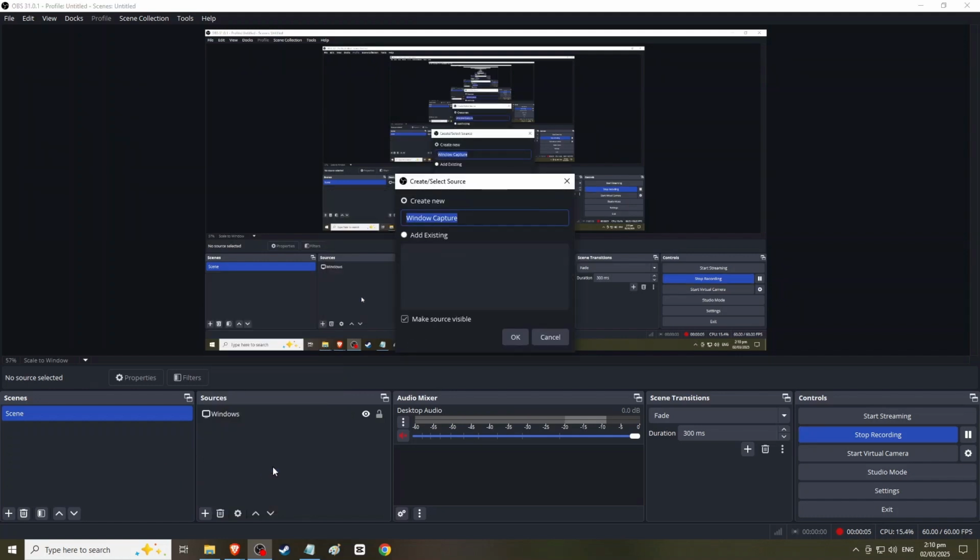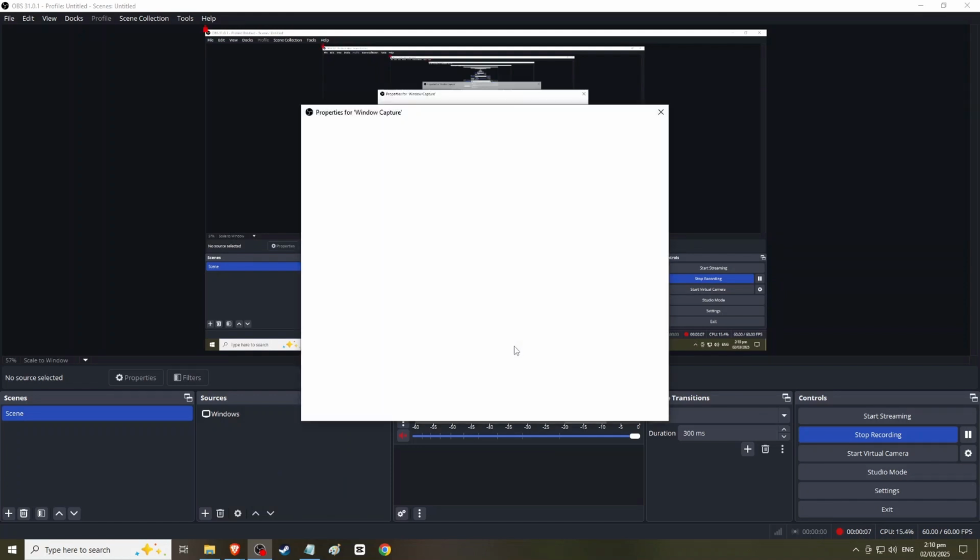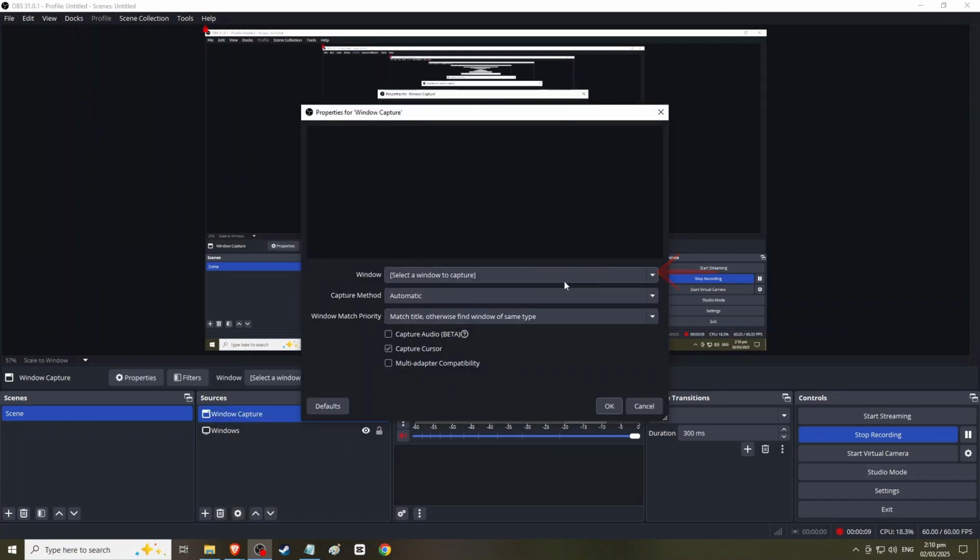For example, you want to record a specific window, so I will click Windows Capture. From here, you can rename your window capture if you want to. After renaming your window capture, click the OK button so that we can proceed. From here, there is the window section. So click the option box in the window section to choose the specific window you want to record.